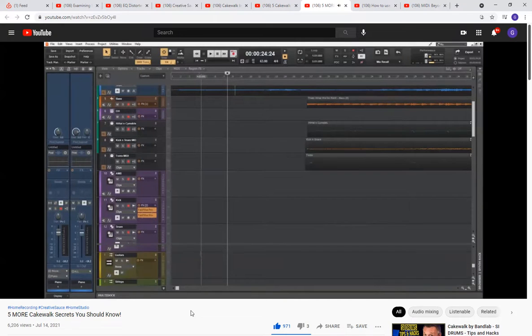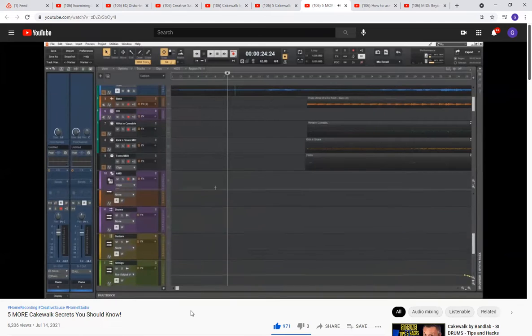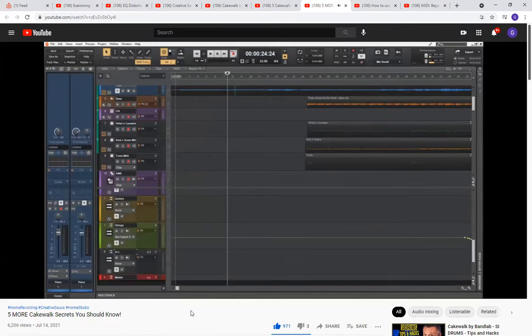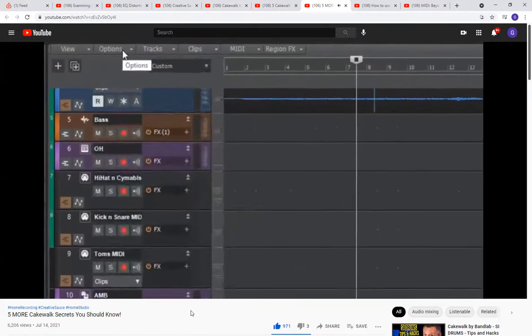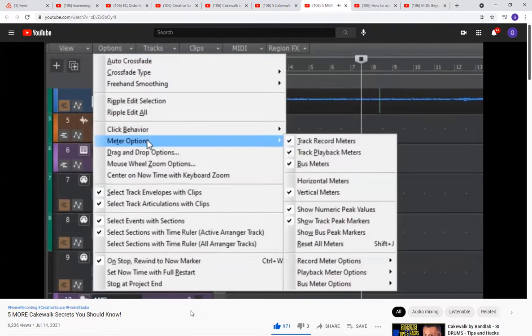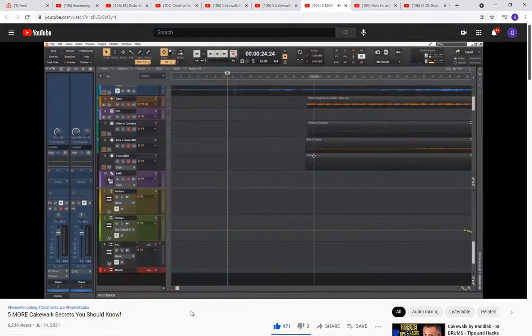So now we have a little section here. We've got a divider. I'll just drag that up. We've got a little section here which shows all the buses. Now what we can do is go up to options at the top again, go down to meter options again, and then click on show bus peak meters. So I'll press that and then I'll just play my song again.